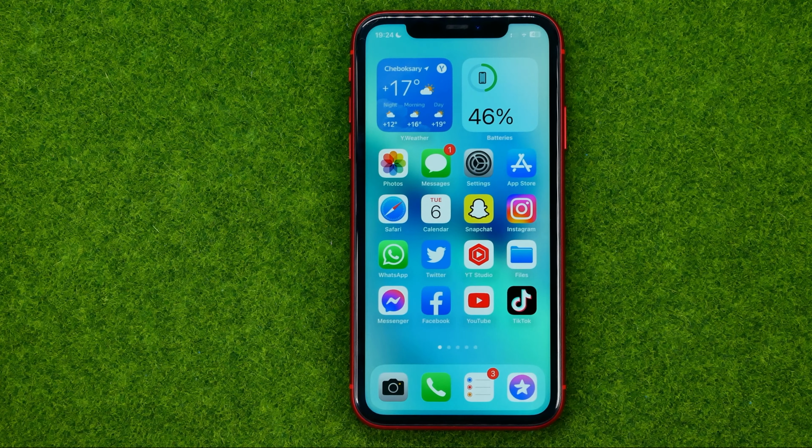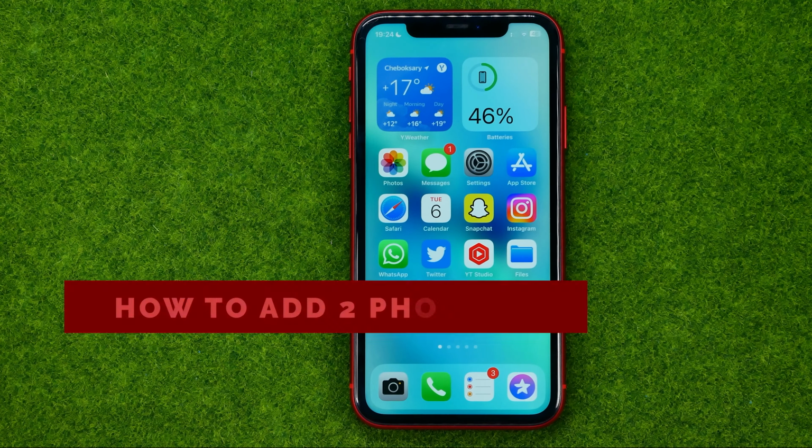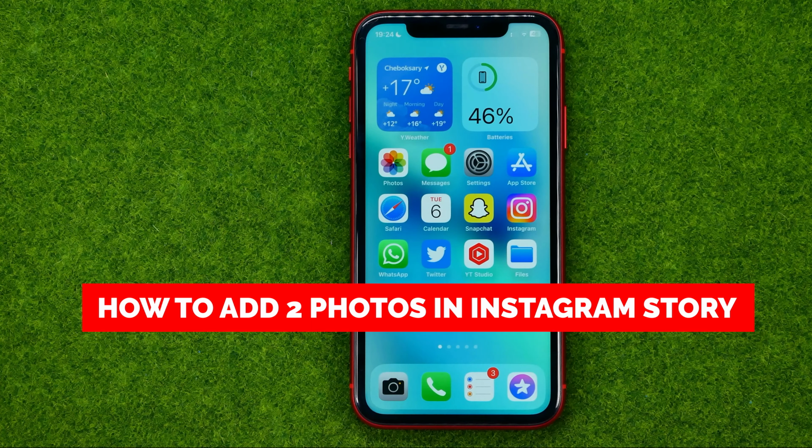In this video, I'm going to show you how you can easily add two photos in your Instagram story.